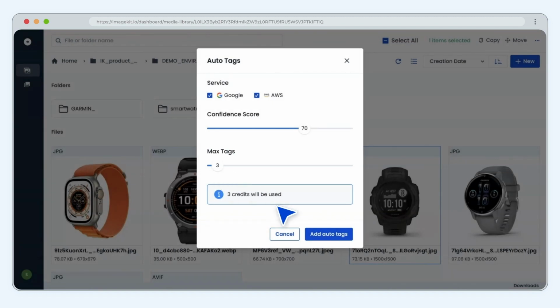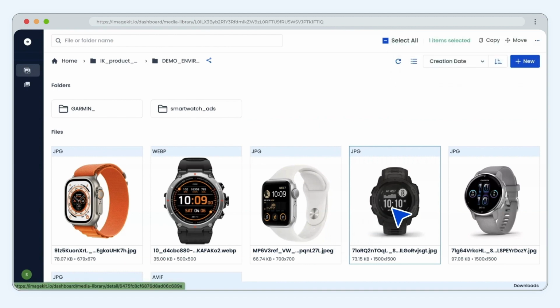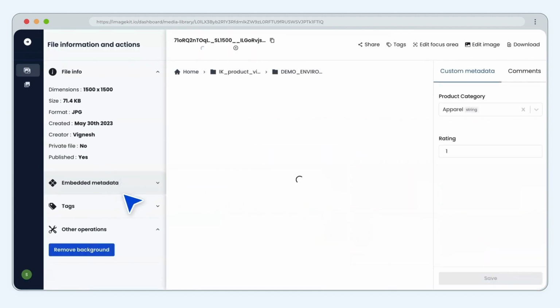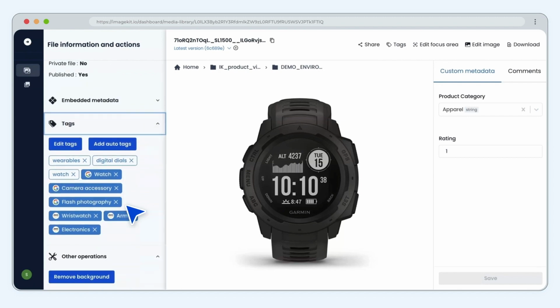Click on Add Auto Tags to generate the tags for your image. You'll see a notification for successful tag generation. To check the tags generated, double-click on the image you chose. Click on Tags in the File Information screen. You'll see the AI tags with an indication of the service used added to the image based on your input.